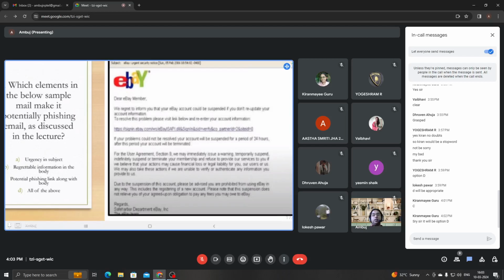Option C: "We regret to inform you", see that urgency is there. Regrettable information is there in the very first line only. Phishing link you can see. The thing which is important here is that all the characteristics of this particular email are given in the options.